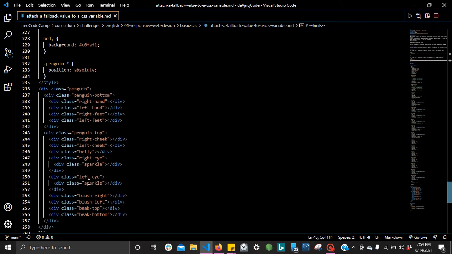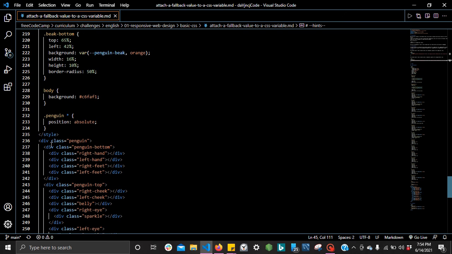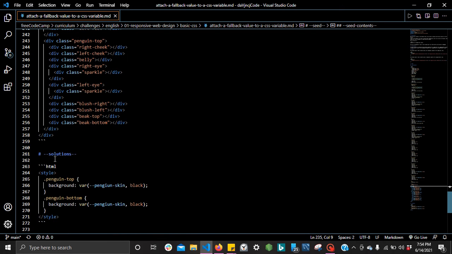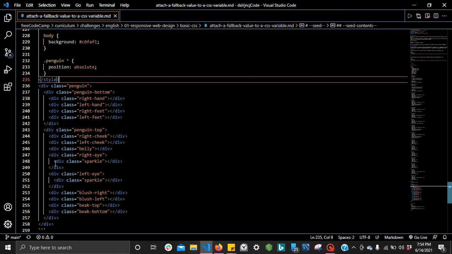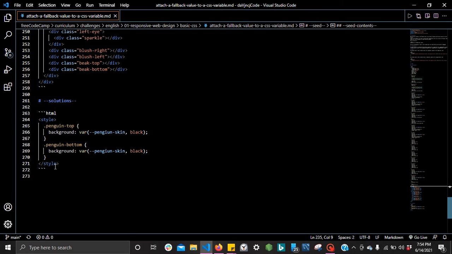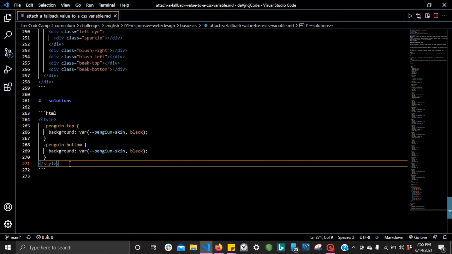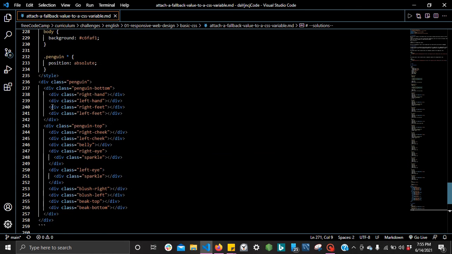Wow. Now that was a style block, as you can see here. Boom. Then on 236 to 258, we have HTML. Okay, then we have solutions. And look what's in the solutions versus what's in the seed. Okay, so we just have a style block. So we just have a rendering to the screen. No, we don't. We don't have anything rendering to the screen actually when it comes to solutions.